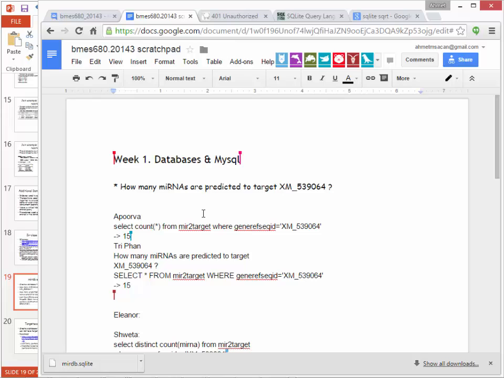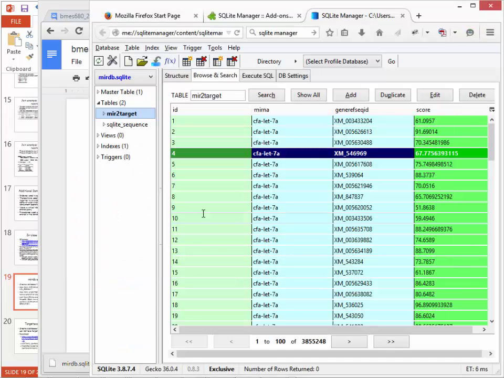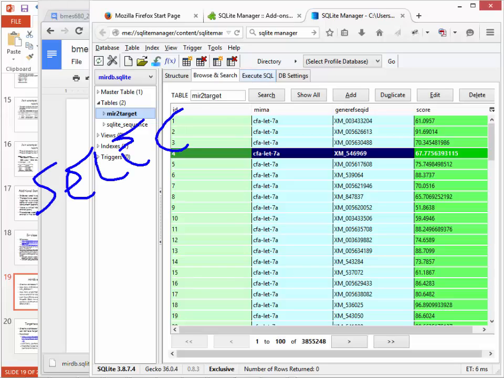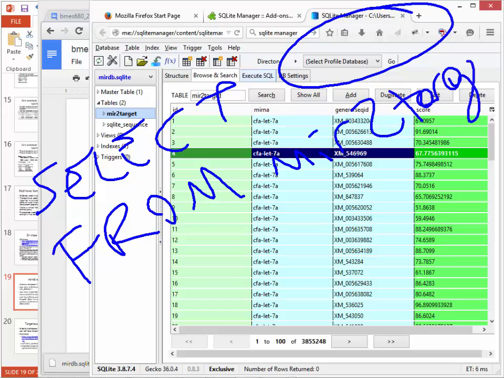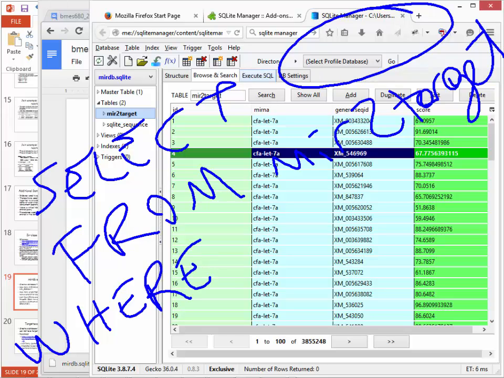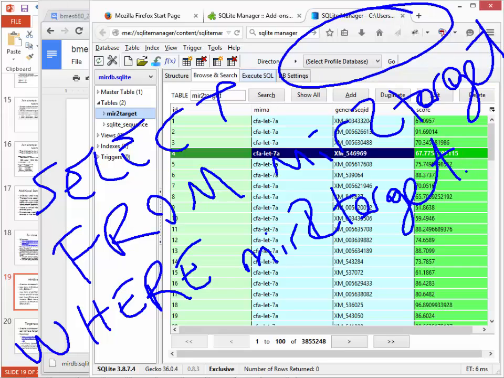And it looks like we already have an answer. So let's do it here first. So we're going to do a select statement, right? And then let's leave what we're going to get out to the end. We're going to get it from the mir_to_target table. All right. And then we're going to have a where clause where we specify the condition with which we want to filter. So where, you could say mir_to_target dot gene refseq ID, too long.